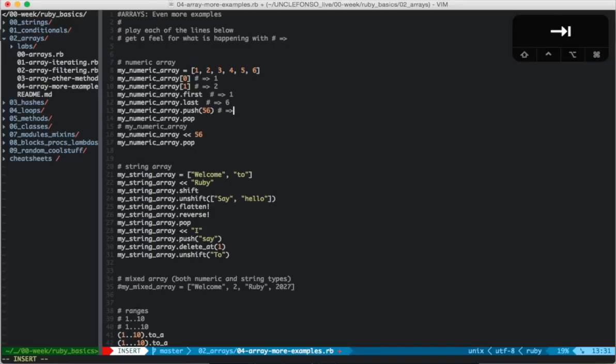Push. What does push do? It pushes the value that you feed it onto the end of the array. And what does pop do? It pops that off. So what happens to the original array when it pops it off? Let's call that. We can see that when it gets popped off, it actually takes it off the end of the array. It doesn't just show us the last element, it actually pops it off, right?